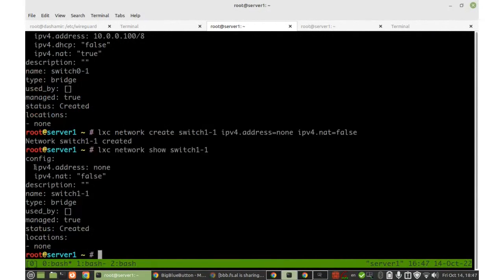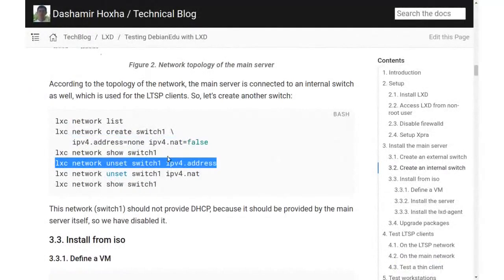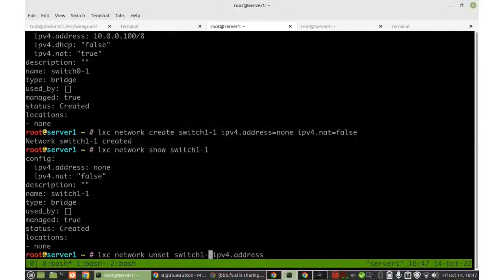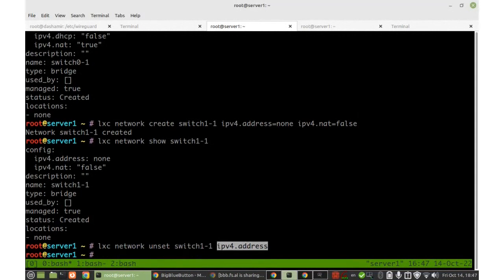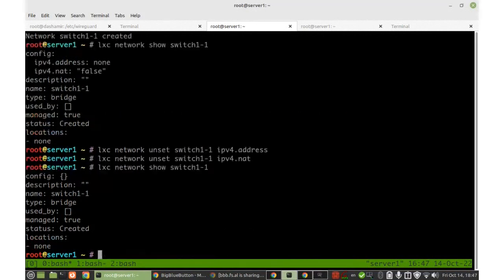We can also remove these two settings. We can remove them at all using the command unset. So LXC network unset, the name of the network, and then unset this setting, IPv4.address. And also IPv4.NAT unset. Let us see again the configuration. So they are removed at all from the configuration section.